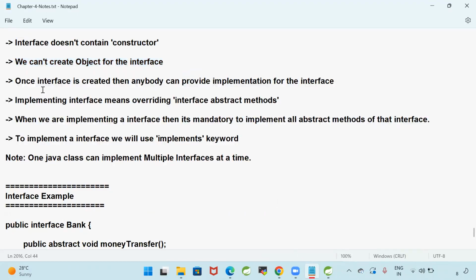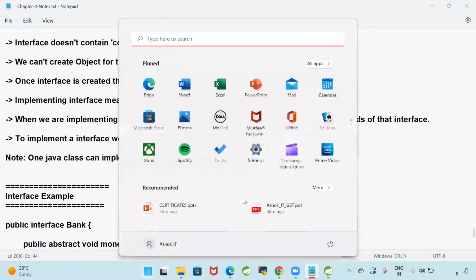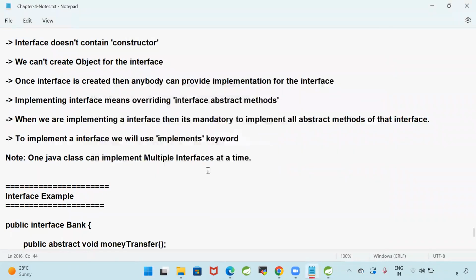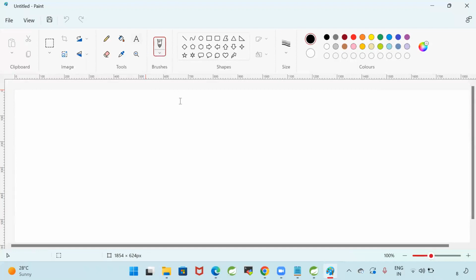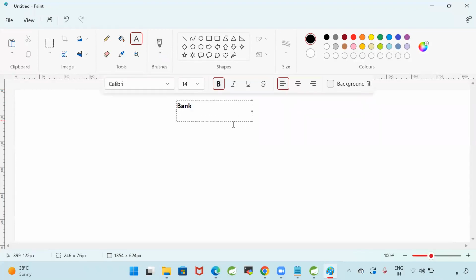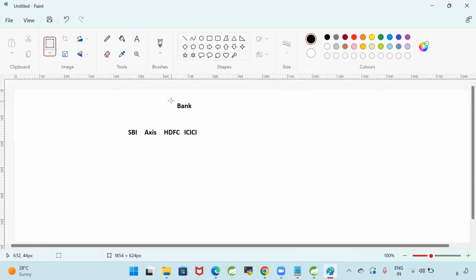If I have an interface, multiple classes can provide the implementation. For example, if I have a bank interface, then multiple banks can provide implementation for that interface: SBI, Axis, HDFC, ICICI, like that. There are several banks who are going to provide implementation for the bank interface. Once an interface is available, multiple classes can implement the interface.